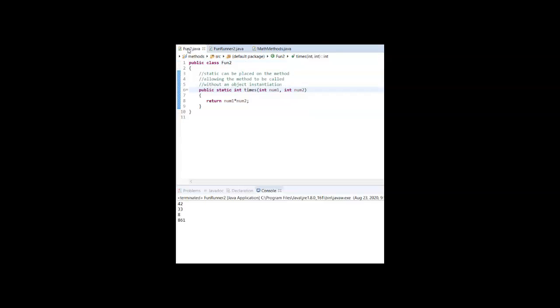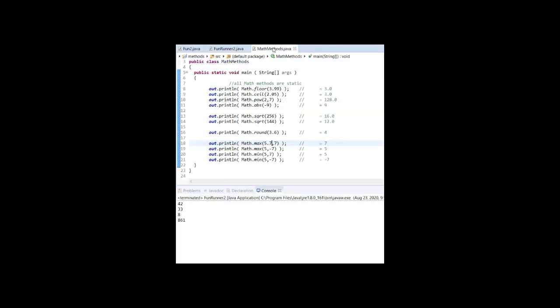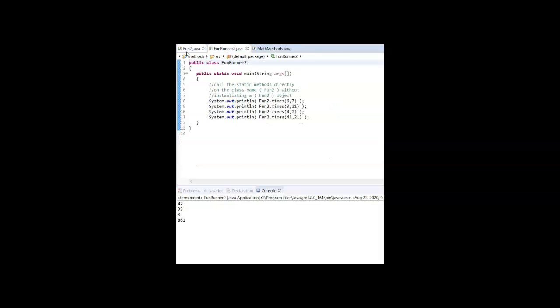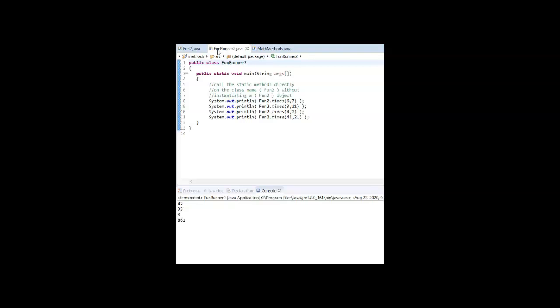So if you're trying to make a static method and you forget to put static on there, obviously that's going to be an issue. So if you use the math methods example and you change up your values and then you go back and forth with Fun2 and Fun2Runner, you should be able to use these examples to make sure that you 100% understand how all this works.